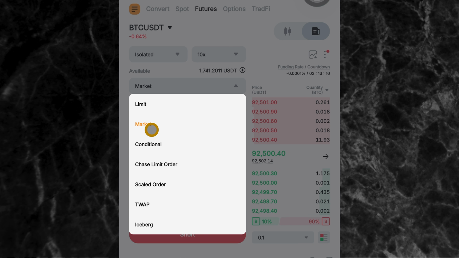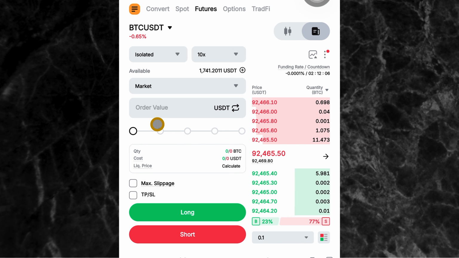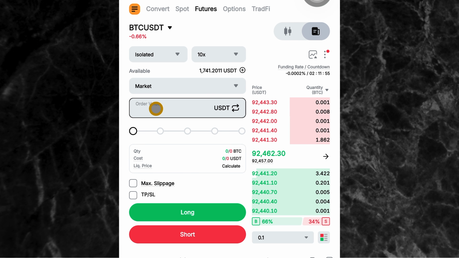For this video again, I'll pick the market order type because I want to enter the trade instantly so that I can show you guys how to set your take profit and stop loss. So I'll click on it. The next thing is to enter your order value right here. What you enter for this order value is your cost, or the amount you want to use for the trade, multiplied by your leverage. That's simply what you enter there.